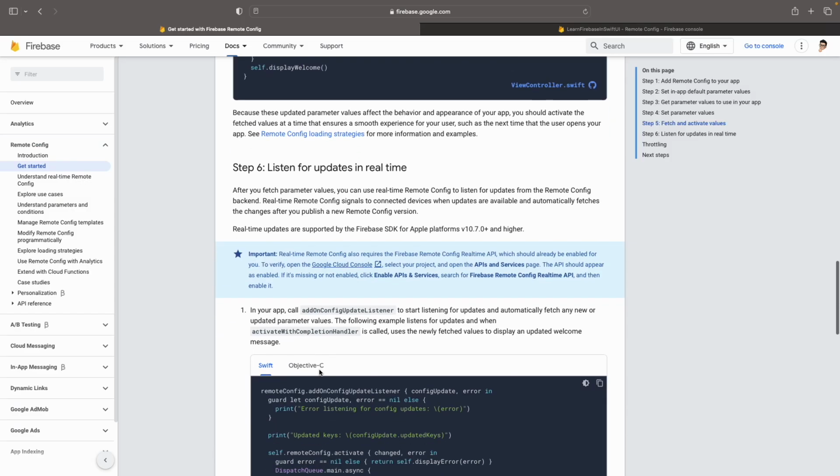Okay, next one is listen for updates in real time. After you fetch parameter values, you can use the real-time Remote Config to listen for updates from the Remote Config backend. Real-time Remote Config signals to connected devices when updates are available and automatically fetches the changes after you publish a new Remote Config version. Real-time updates are supported by the Firebase Apple SDK for Apple platforms v10 or higher.